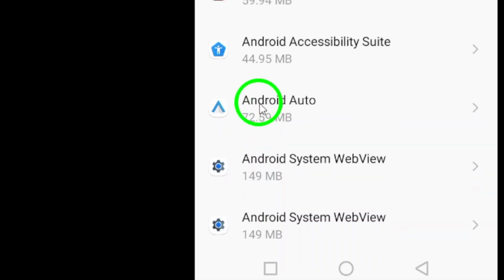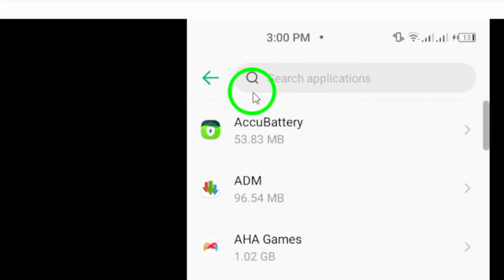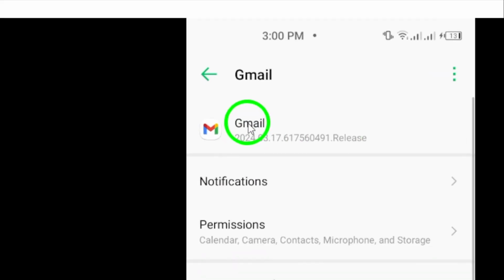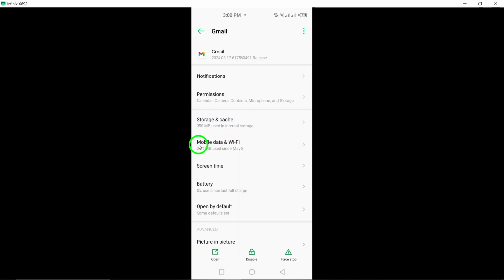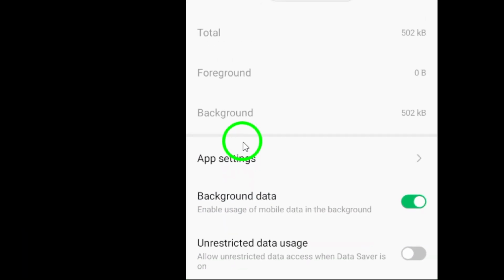Now, you'll see a list of apps. Scroll through the list and locate the Gmail app. Tap on it to access its settings. Within the Gmail app settings, look for and select Mobile Data. This will lead you to options related to data usage for this app.